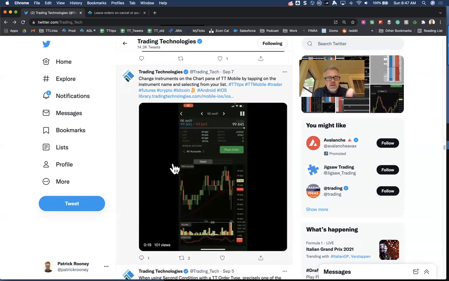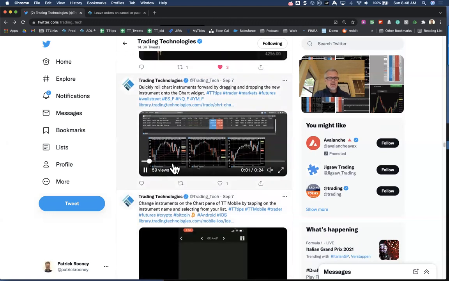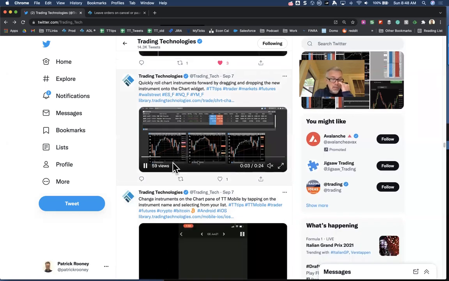You can do that in any of your market cards on TT Mobile. It's a nice feature. Get to know it. I hope you like it. If you have any feedback, let me know. That's a feature I actually put in a long time ago when I was working on the mobile app.